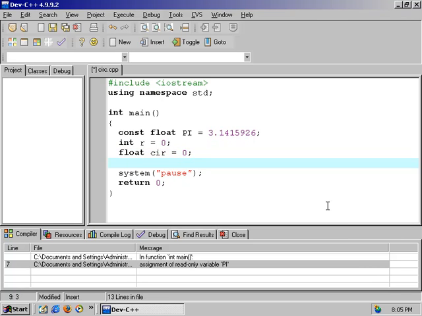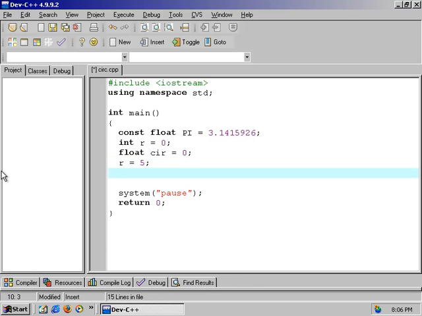Okay. So now once we get into it, let's say, what do you want the radius to be? Let's say we want to define the radius as 5. Okay, so we will do R equals 5. So now we're going to define the circumference of the circle. So circumference is equal to 2 times the radius, which is equal to the diameter, times pi.